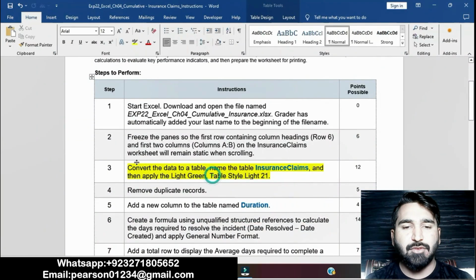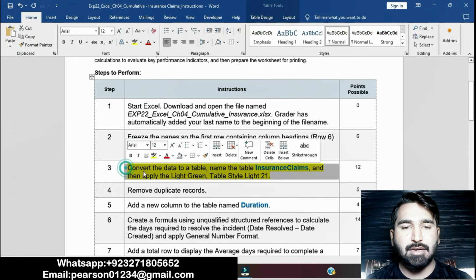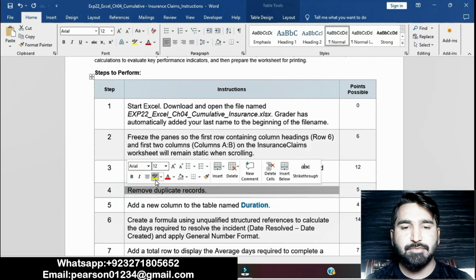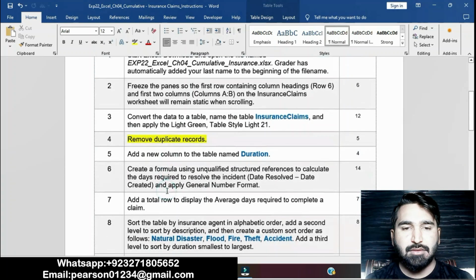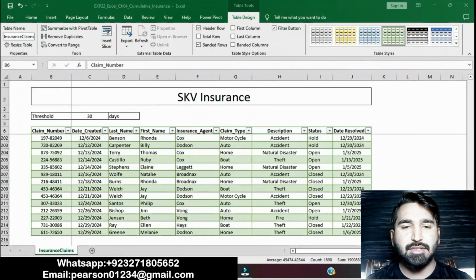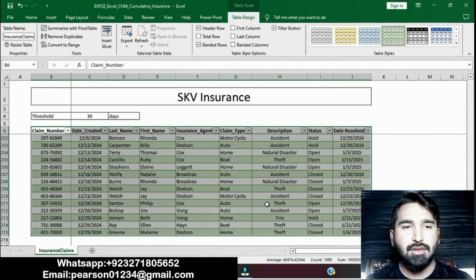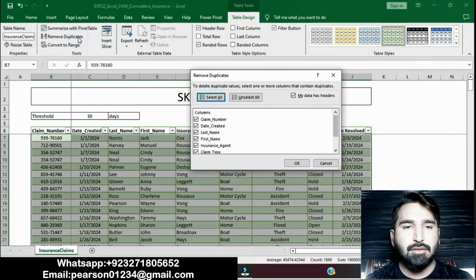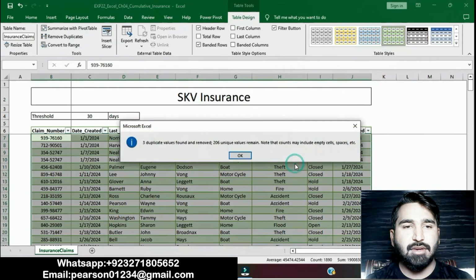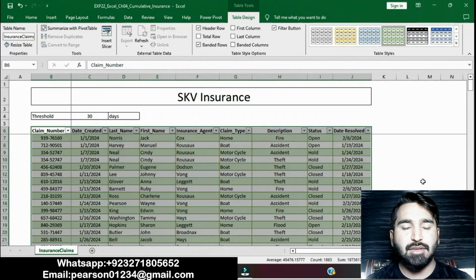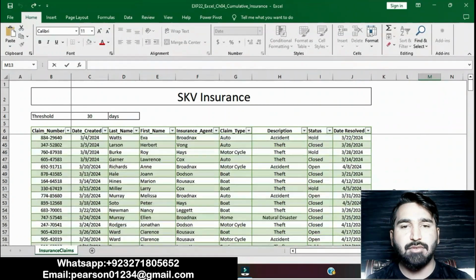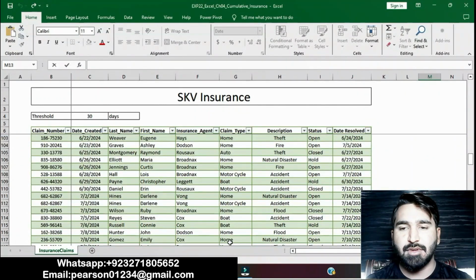Now moving on to question number 4. Question number 4 is to remove the duplicate records. Basically, in this question we will have to remove all duplicate records. First we will go to the table design tab, click on Remove Duplicates and then press OK. Duplicate records will be removed.